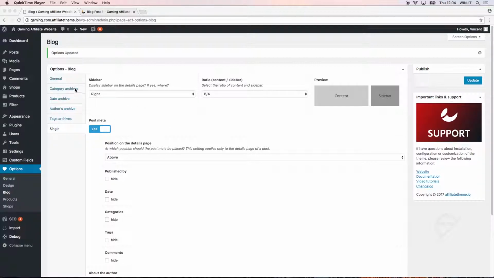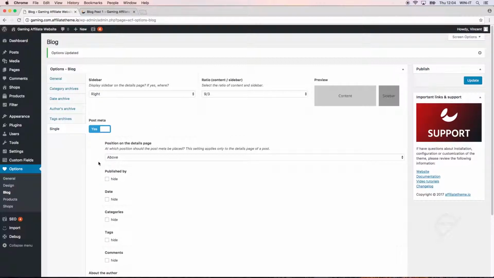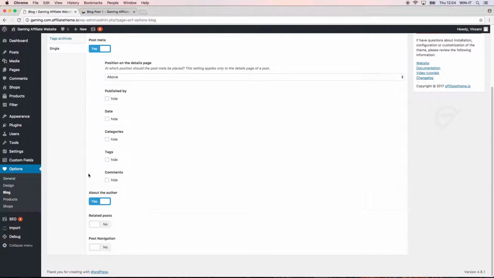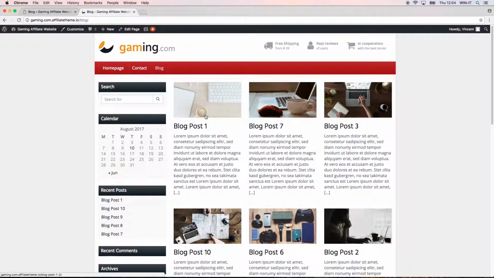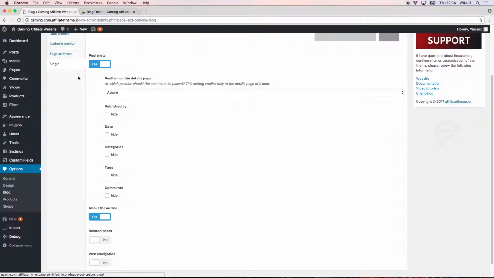So similar to the previous options, we can change again how the sidebar is displayed, or if it is displayed at all, and the ratio from sidebar and content. So let's just change the ratio to 9:3 again here and click update. And now we have plenty of more options because the single page obviously needs the most options, as this is the actual page where our blog is displayed. So what I mean by that is if you go to your blog page and click on one post, you come to that section, and this section is defined by the single tab right here.